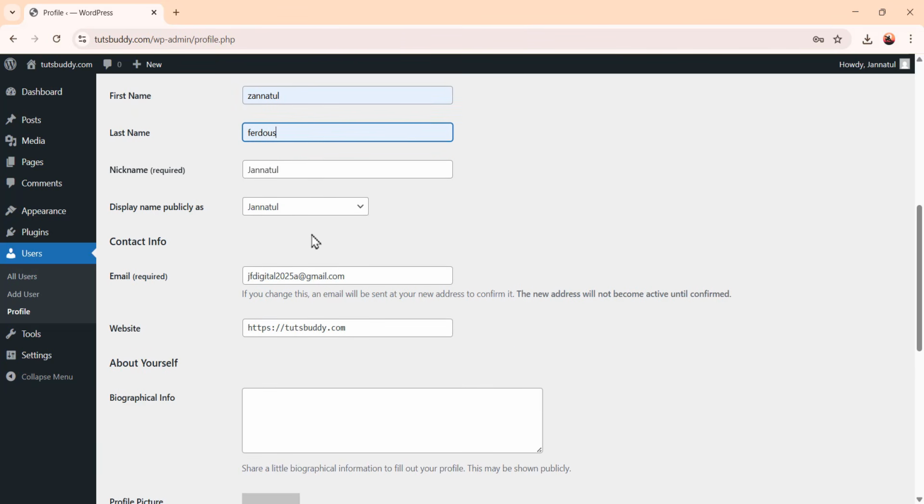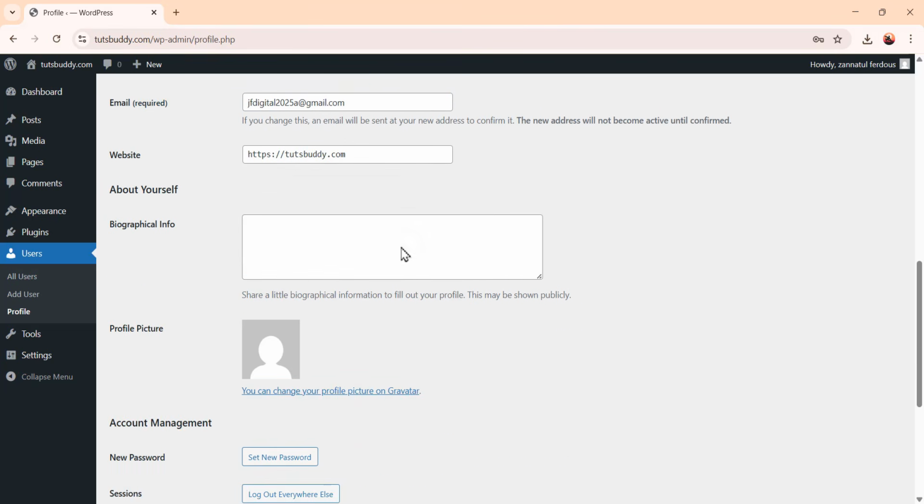Now there is an important option, which is the display name publicly as. If you go over here, you will see there are different variations. I'm going to choose one of those. So this option is really important because this name is going to be shown in all of your blog posts as an author name.